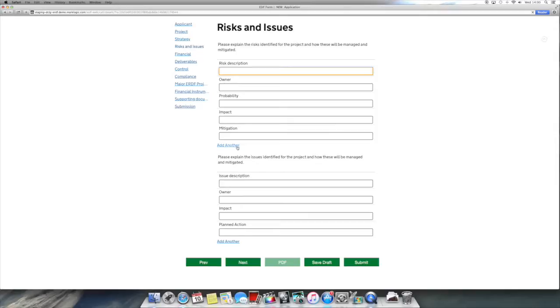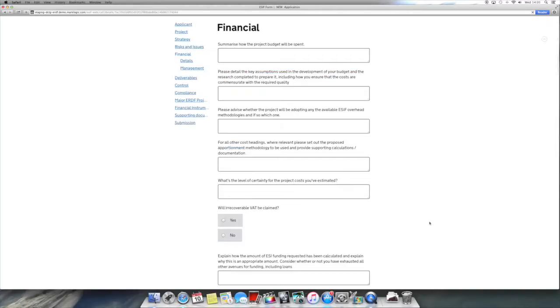Issues form the second part of this section, and it asks you to explain the issues identified and how they will be managed. It asks that you describe the issue, who the owner is, its impact, and the planned action to be taken to address the issue. To describe further issues, select the Add Another link.